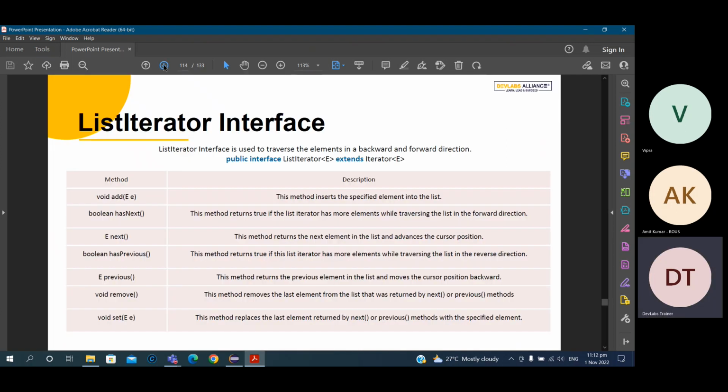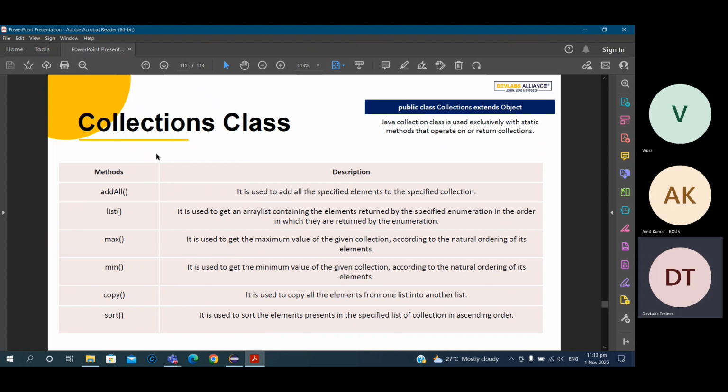Next topic. These things we have already seen, so no need to see them again. This is about list iterator, which we have already seen. Collections class also, we have seen all the methods. Sort method we have seen, copy method seen, min method seen, max method seen. List method we have not seen, so I will show you this part. addAll we have already seen. So list method we will see.